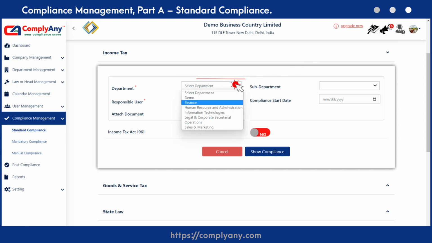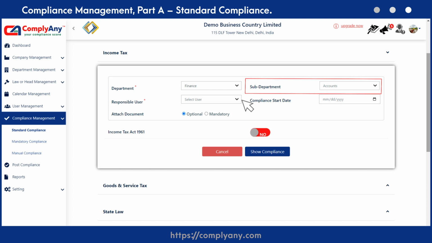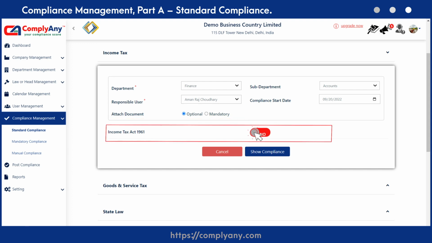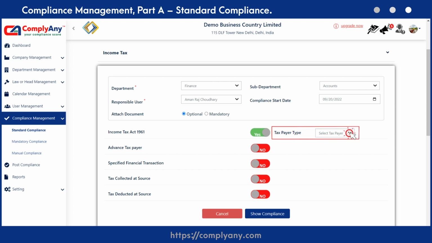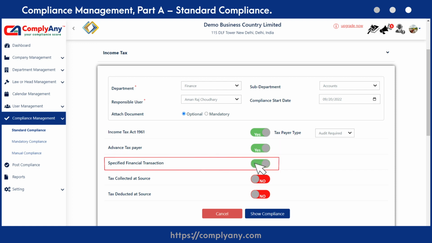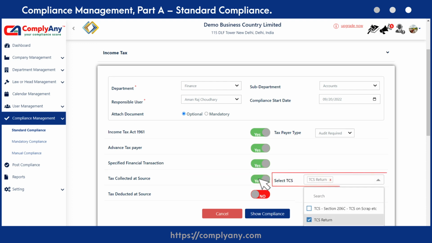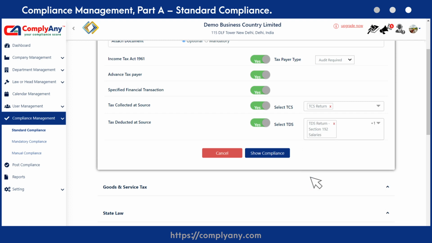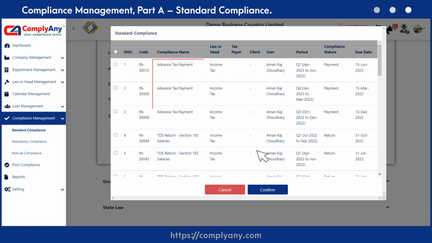To create a standard compliance, we need to select department, subdepartment if available, responsible user, start date, and choose if attachment of document is optional or mandatory. Then for Income Tax Act, choose yes. After selecting yes, it will show select taxpayer type, select. Click yes if advance income tax will be paid. Click yes if SFT is applicable. Click TCS to yes if applicable, then select options. Click TDS to yes if applicable, then select the applicable section of TDS. Also select TDS return and TDS certificate. Then click show compliances. Review these compliances with due dates.